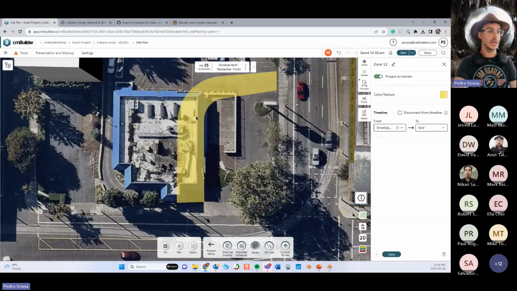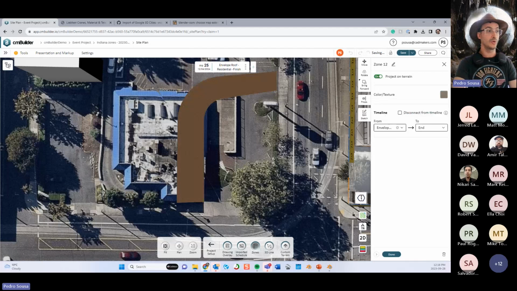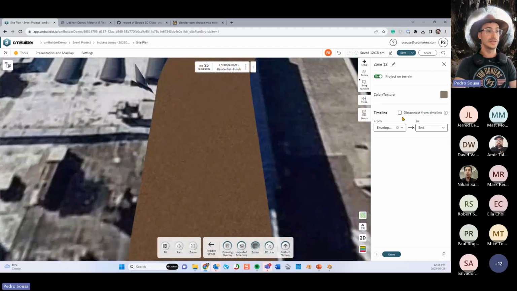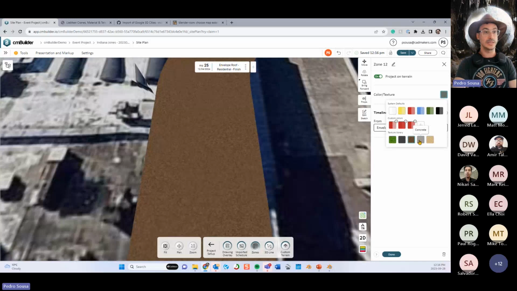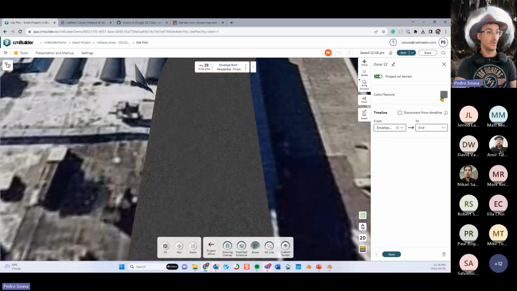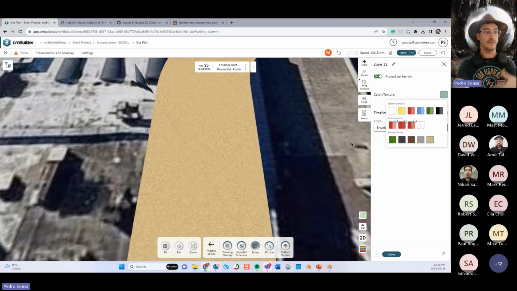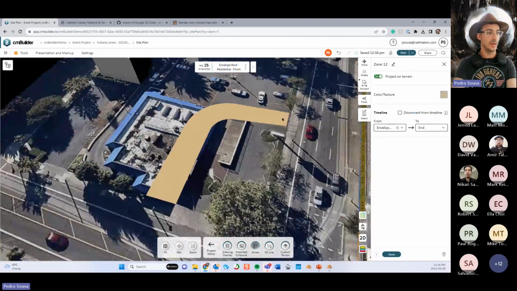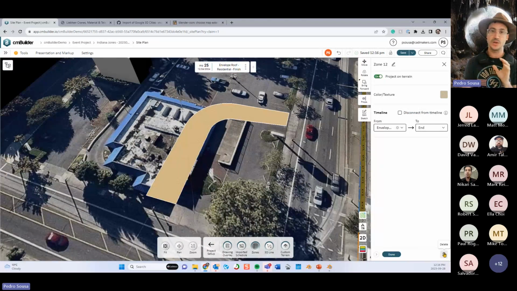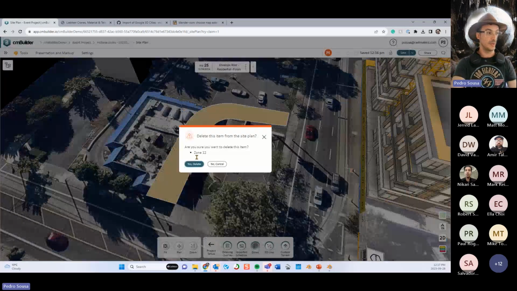By default, it's going to come in with a color, but then you can apply over here a dirt road texture just to show that this is dirt, or that this is asphalt or sand and whatnot, right? We are also going to give you more options of textures here in the future. So if there are any textures that you want to see available in cmBuilder, please let us know. Put in a feature request so that we can build that for you.